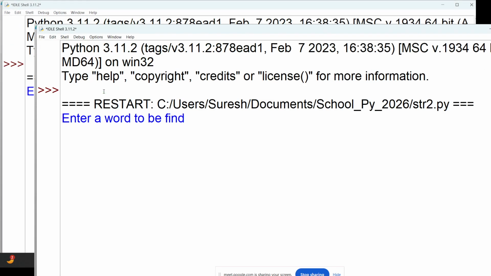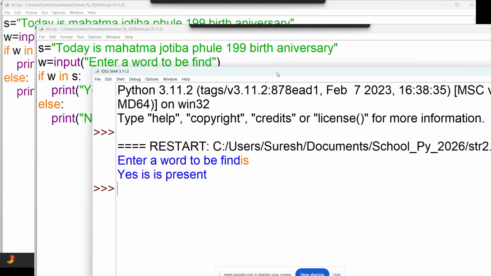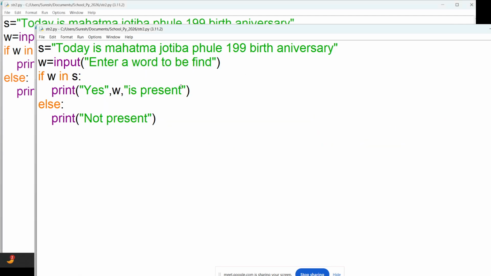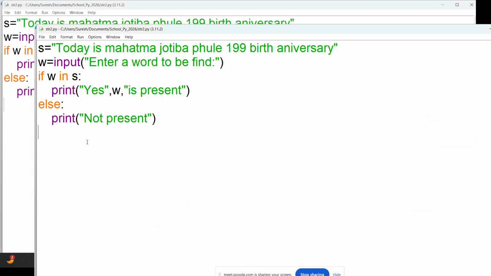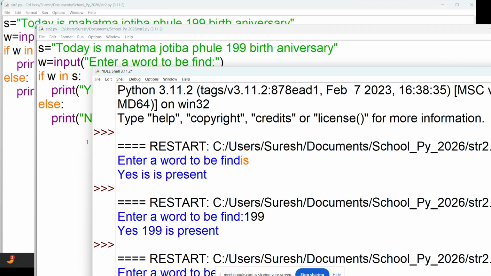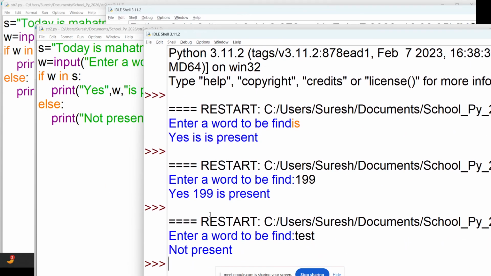Let me check now. Each is present, as in 'today is'. Let me try something else. Can we find 199? Yes, 199 is also present. Let me find 'test'. So test is not present. Perfect.